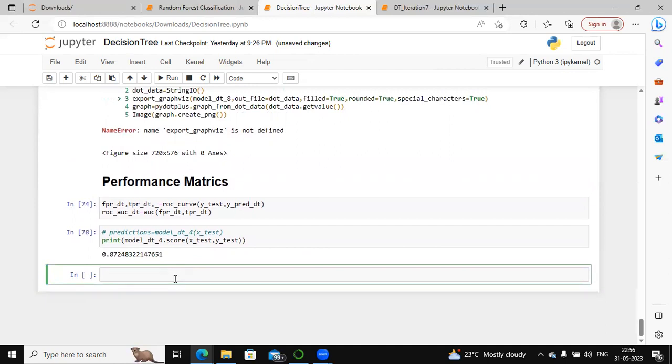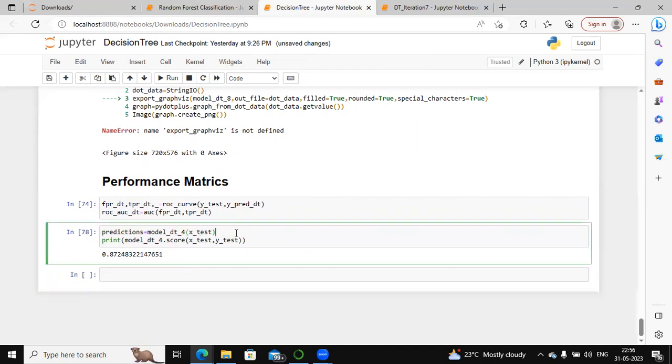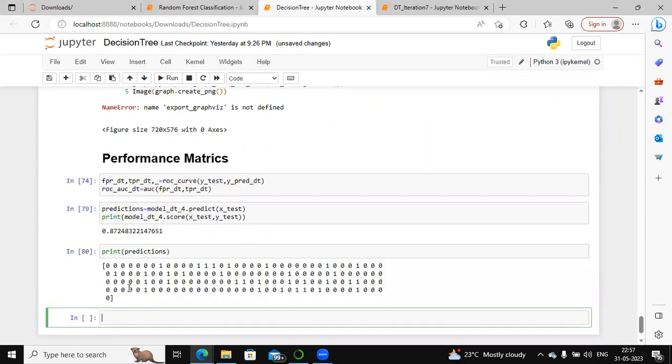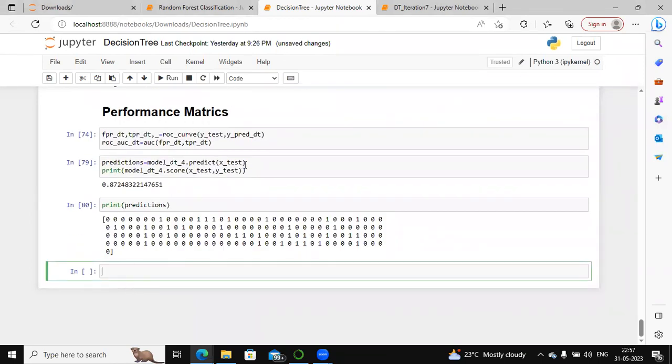So now what you have to do is we will call predictions is equal to model decision tree of X test. Let's check if we get the same output or not. So we have to do the model dot predict. The problem here was that we had to pass dot predict. So print predictions. These are the predictions of the model for X test data.